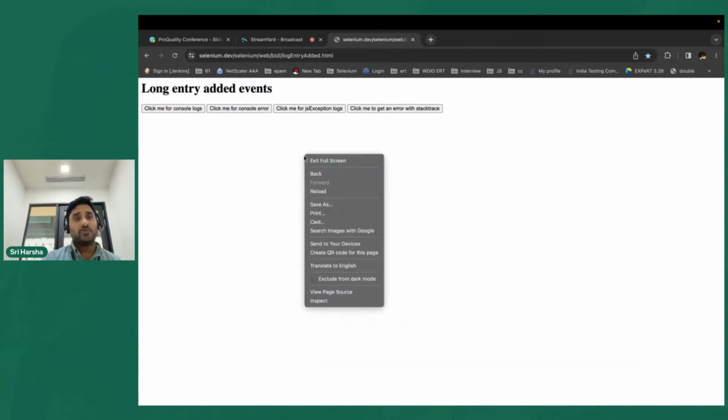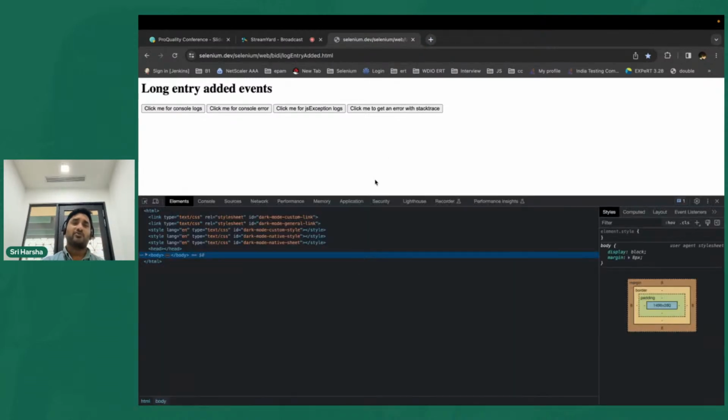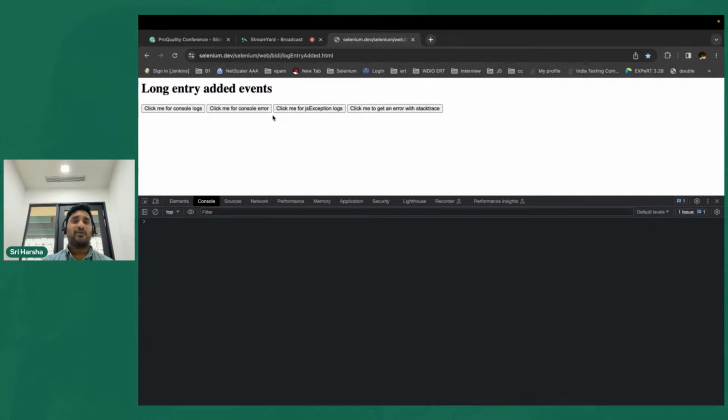Okay, so here I have a URL where you have 4 events that we have used for testing. If I click on any one of the buttons, it gives me the respective operation: console logs, console errors, JS exception, and JS exception with a stack trace. Here I'm trying the JS exception. When I click on this button, an exception is logged in the console, like uncaught error not working. I want to capture this error using BIDI.